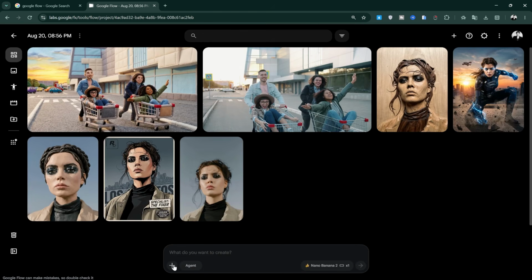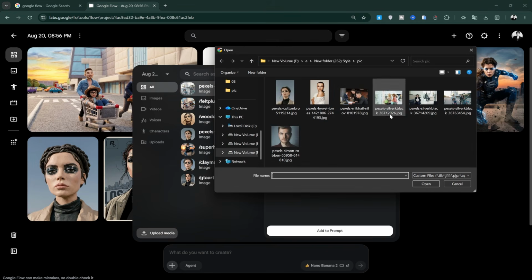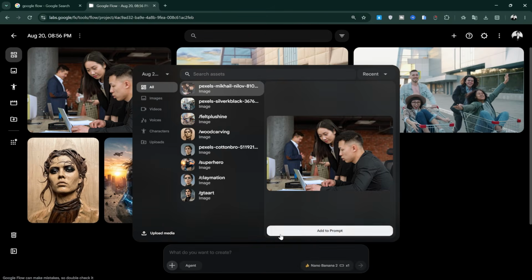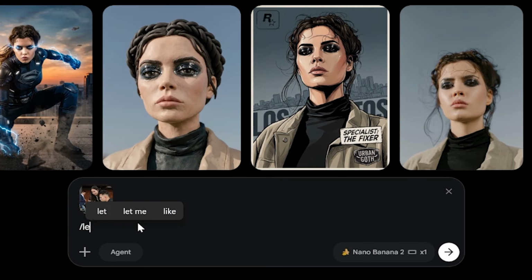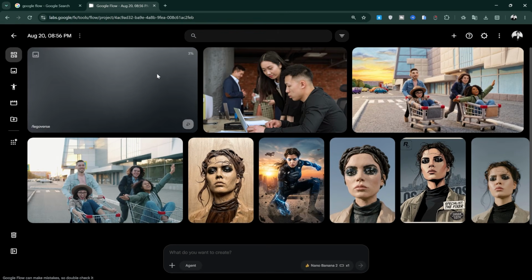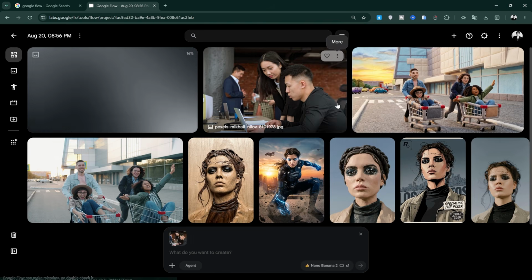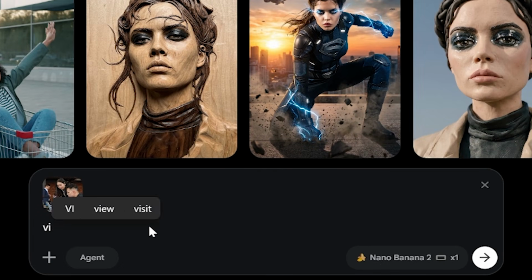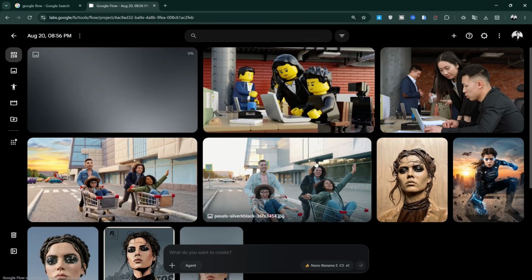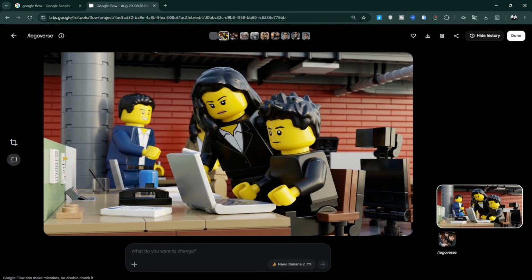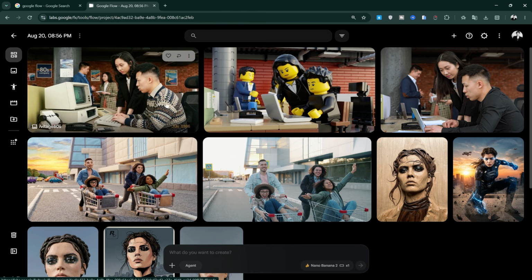Now, I move on to the next style. I upload another image, and after adding it to the prompt section, I type this: /Legoverse. I click Generate. While it's generating my image, I want it to create another style right here, so I type this one: /vintage ADS. It finished our previous image. It's very beautiful, it made the image super fun and lovely in a Lego style. It also generated this image for us in an 80s vintage style.